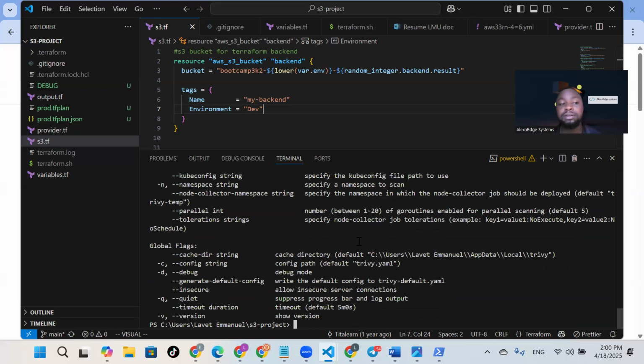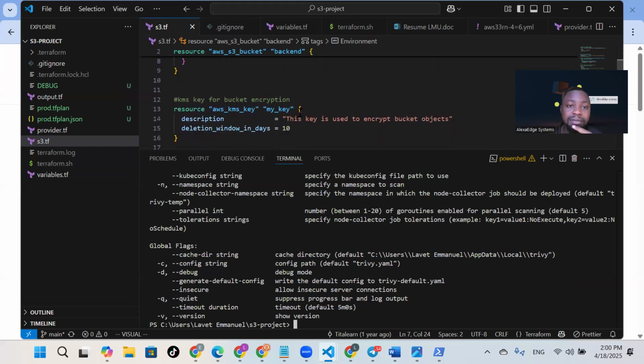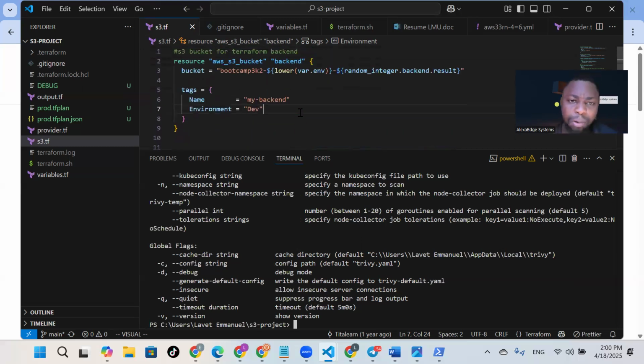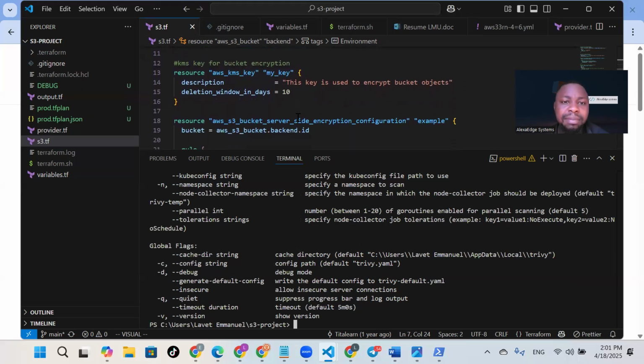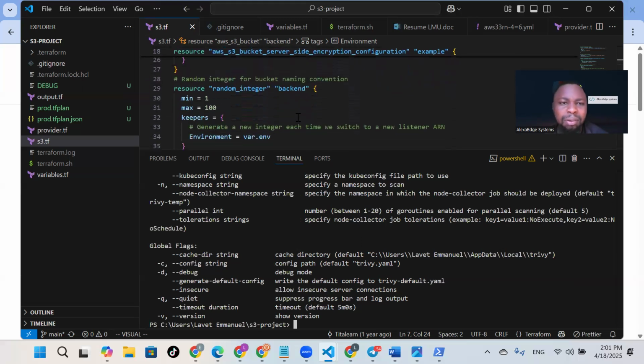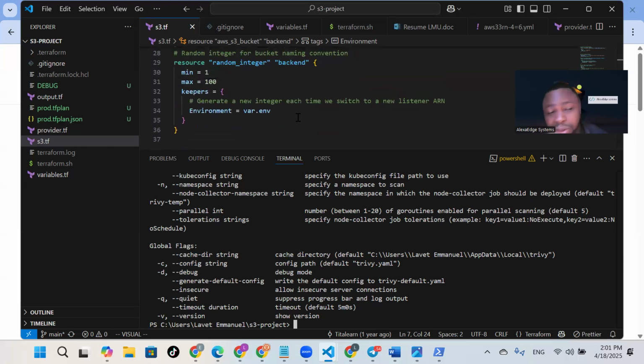So for today, we are using Trivy to scan our Terraform files. Now let's use Trivy to scan our Terraform file. Here's a sample file, s3.tf. I just created an S3 bucket, with the name of the bucket, the tag, and an attached KMS key and all that. I just want to make sure that there is nothing wrong with this S3 bucket.